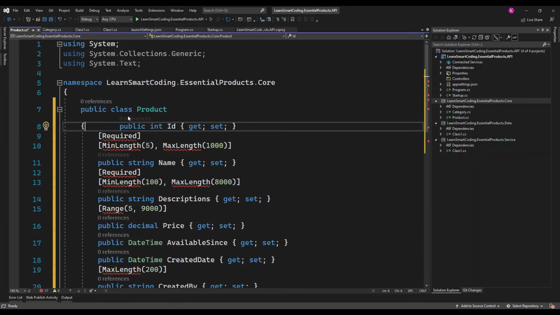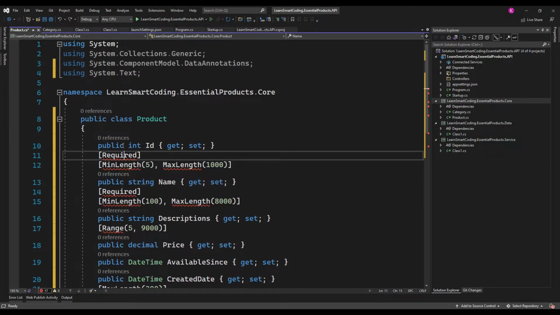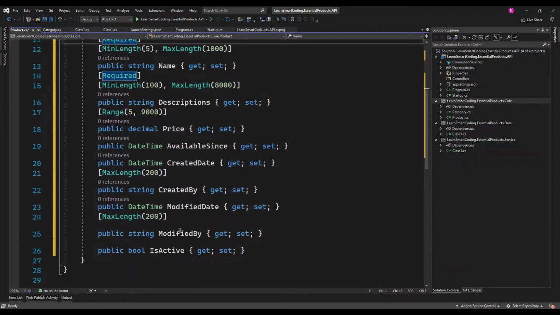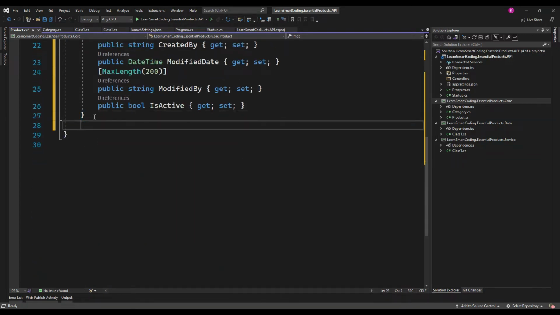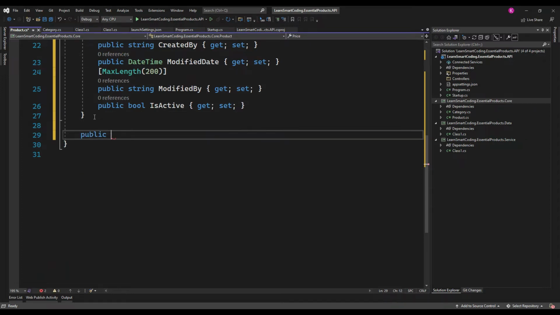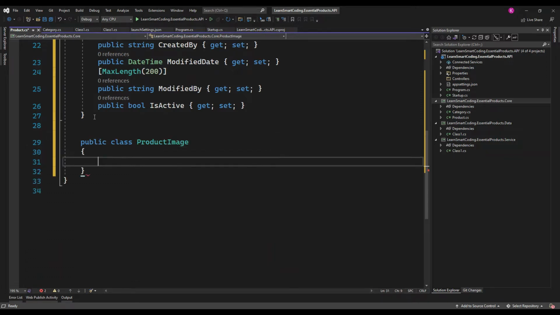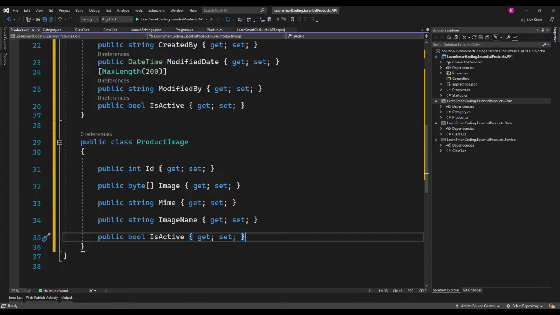To save some time, I'm going to copy paste the properties that I've already defined, and I will explain them. It's exactly the same. We have ID, name, description, price, all the column names defined here, and each column data type is also defined. And like I said, the data annotations that we put in the category, max length, minimum length, required, they all will be translated. Now the next class is the product image class. They're all the same. If you see this, image id, mime type, image name, is active. These will translate into the columns.